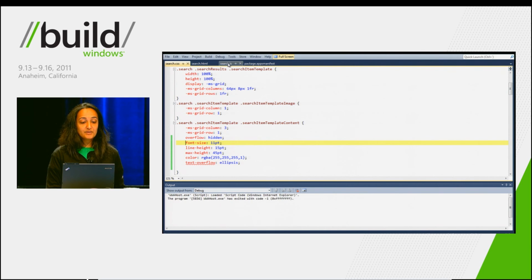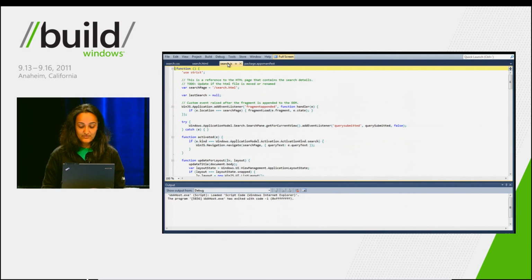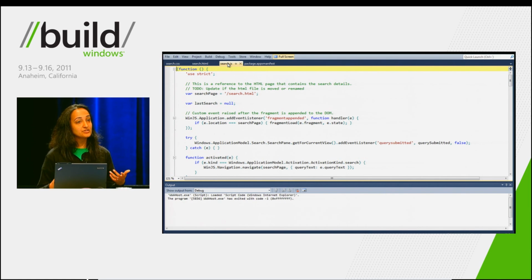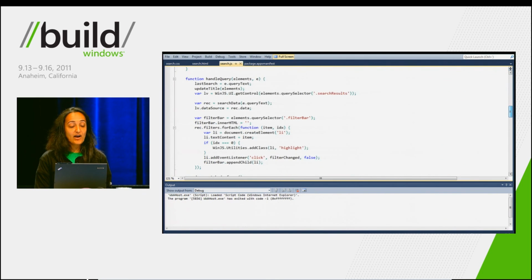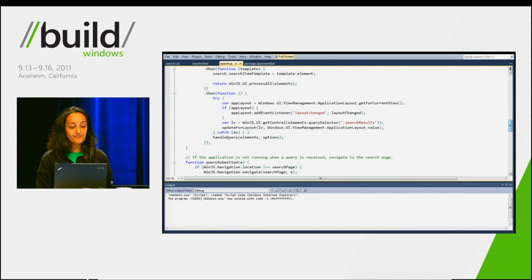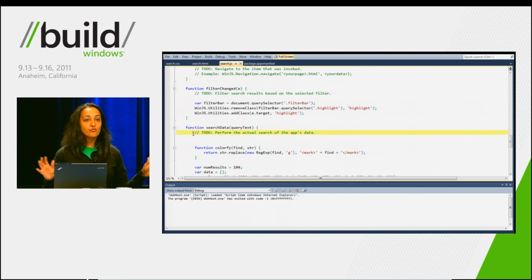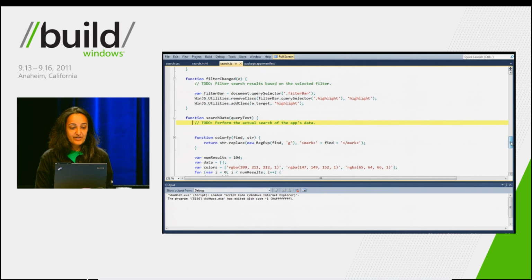And this time, I'm going to open up the search.js file. You'll notice there's a lot of functionality already in here because I'm using the Visual Studio templates. I'll tell you what they all do, but for now, let's focus on where I need to go to add the real data from Flickr. So I scroll all the way down, and you see there's a function here called searchData. There's even a comment, to do, perform the actual search of your app's data. So here's my marker. This is where I need to be.